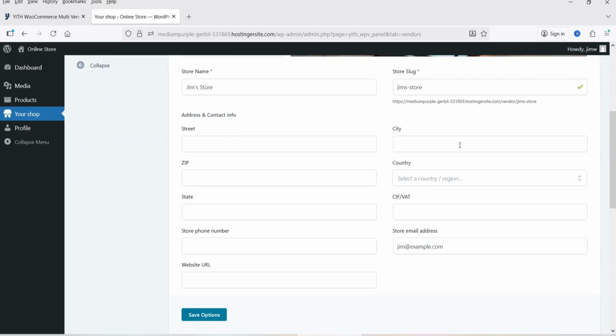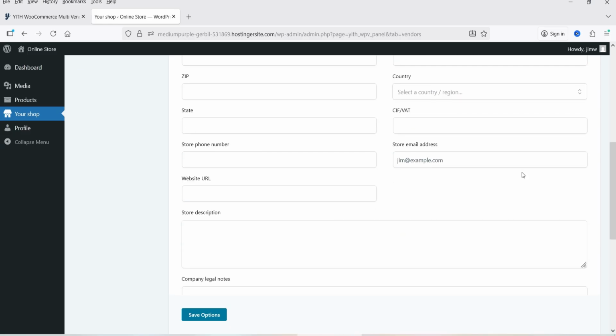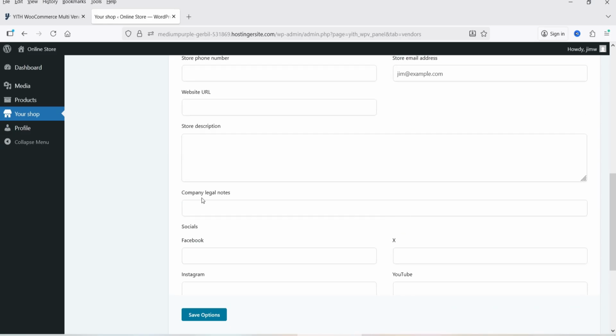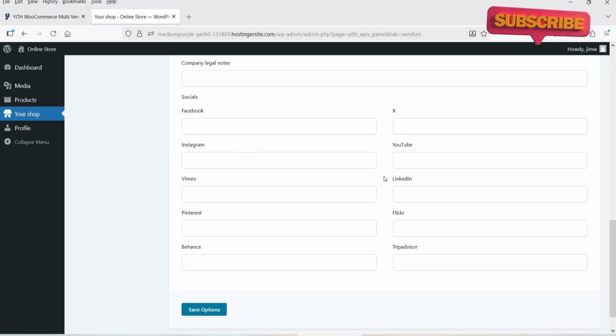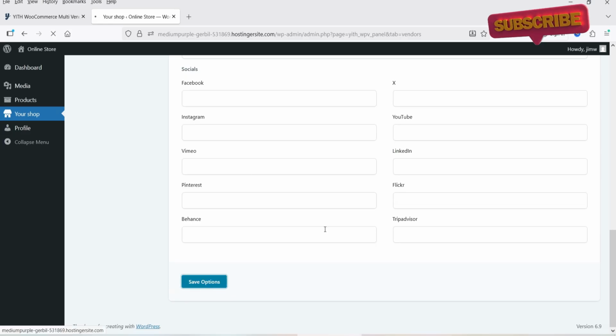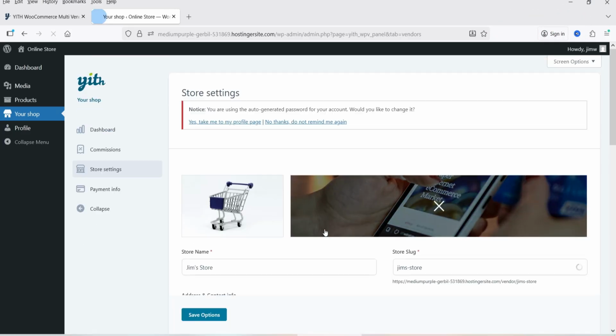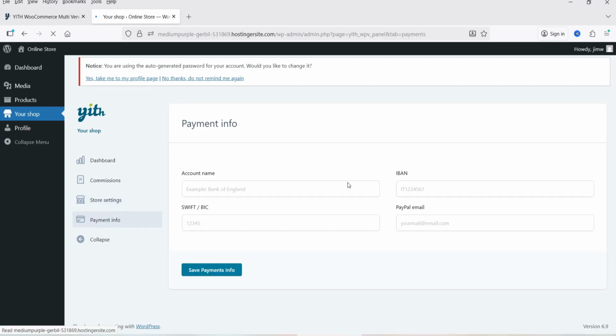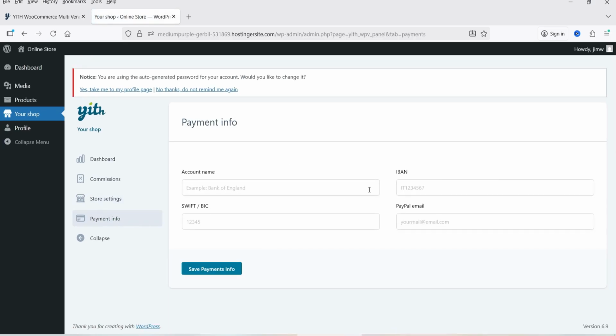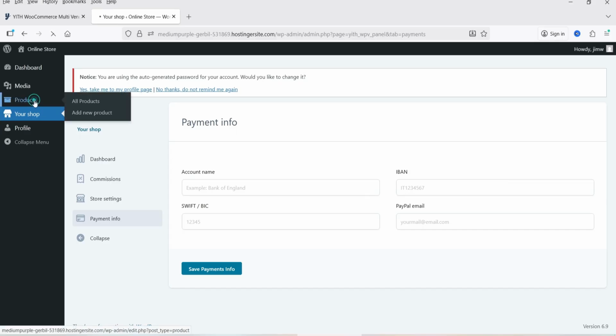Then I can add the address information, VAT, phone number, website URL, store description, Facebook and social media links, and save the options. So these are the details for the store. Then we have payment information. I can add my bank details or PayPal email address so that I can get commission from the administrator. Right now, if I want to add a product, I can add a product as a vendor.